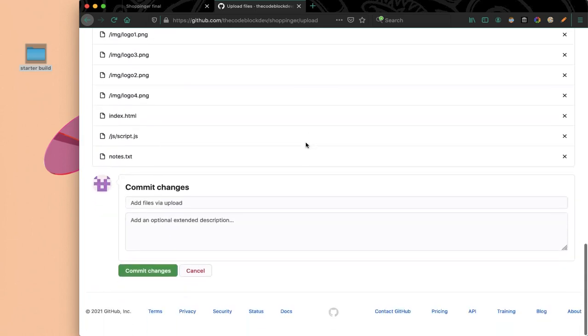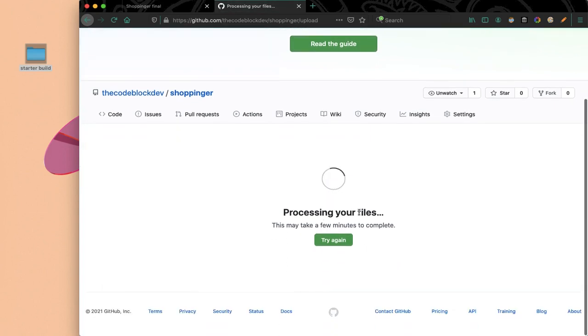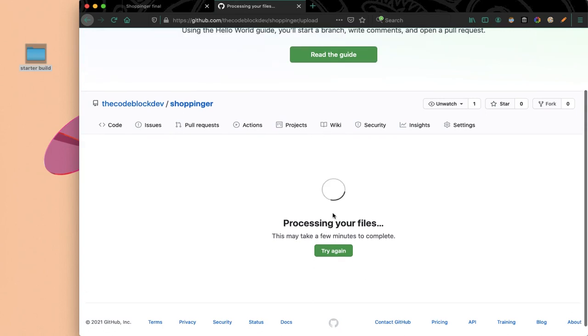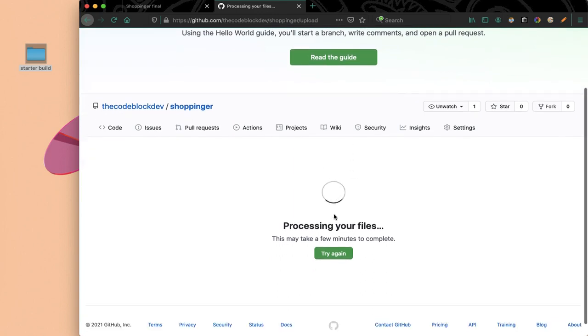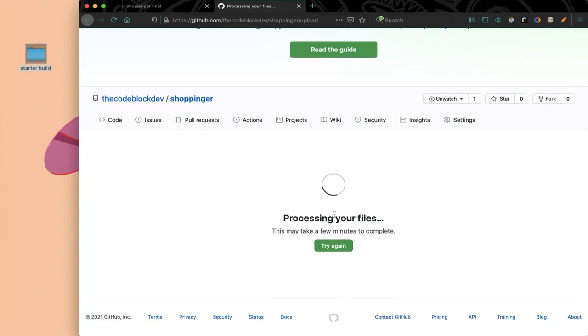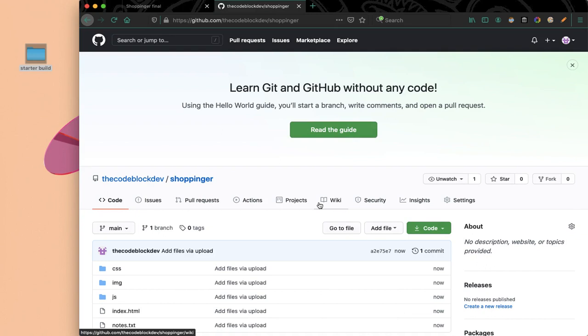So now we will commit changes. It will take a little time to process. It says processing your files. This may take a few minutes to complete. Okay, it will not take much time. It will take very little time since our account is also new, but that doesn't matter. It still takes time. So whenever you upload a file, it will take time. Here you can see it also says on the title, processing your files, because GitHub does some internal things behind the scenes.